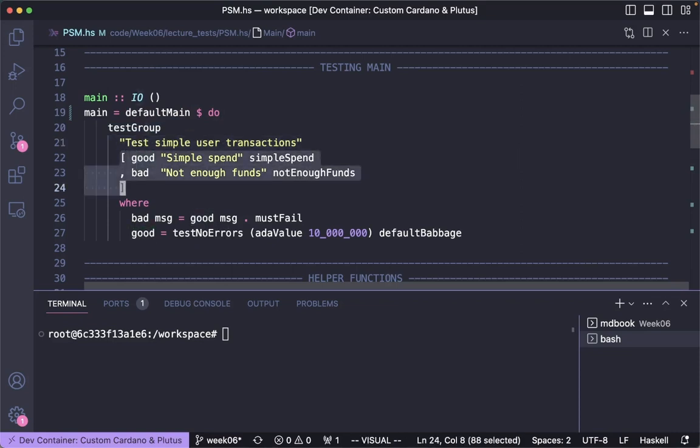This is really handy, especially when you have maybe dozens of tests and you want to classify them in some way. And finally, we have the list with the actual tests, each with its own message or description and the actual test. So we have a test group with the description simple user transaction, and then two different tests, one with the simple spend description and one with not enough funds.